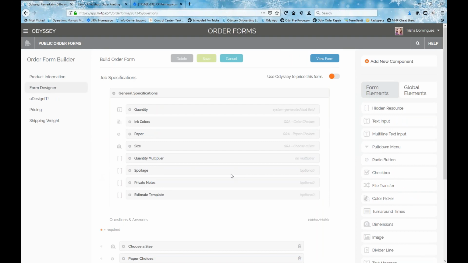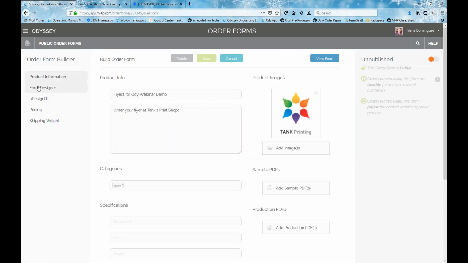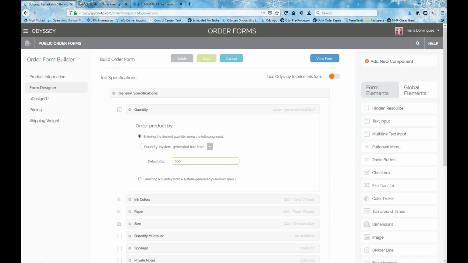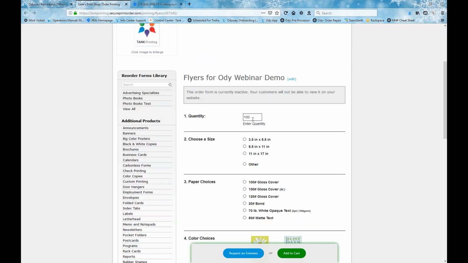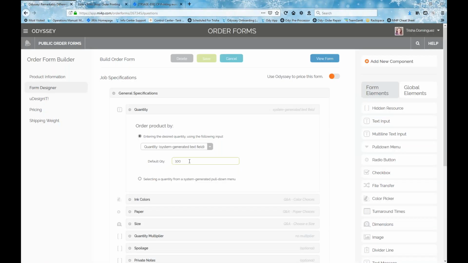Okay, so the next thing that I wanted, oh, I'm sorry, if I go under product information, no, where is it? Under quantity. As you can see, the default quantity that was in here is 100, and that shows up on here. I actually don't want to have any default quantity filled in here. I want my print buyers to be able to enter in their own quantity. So all I'm simply going to do is remove the 100.